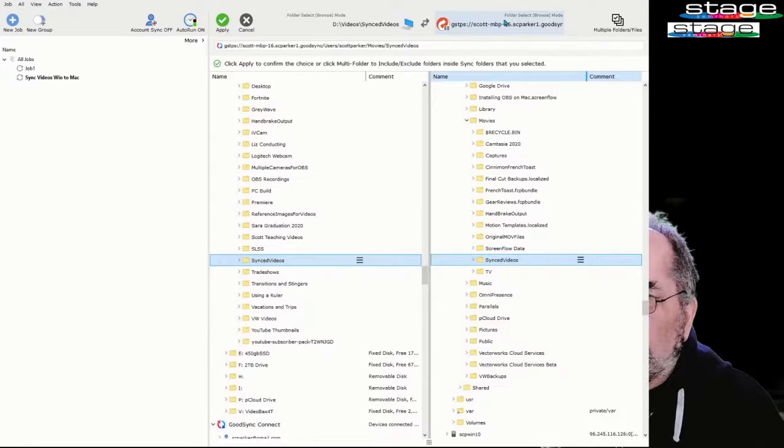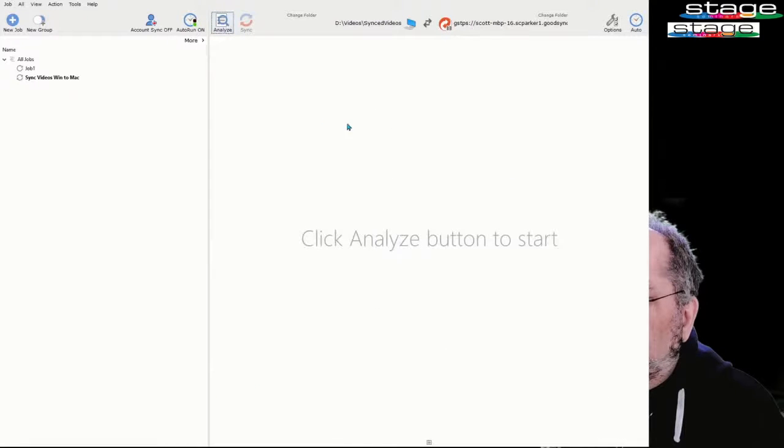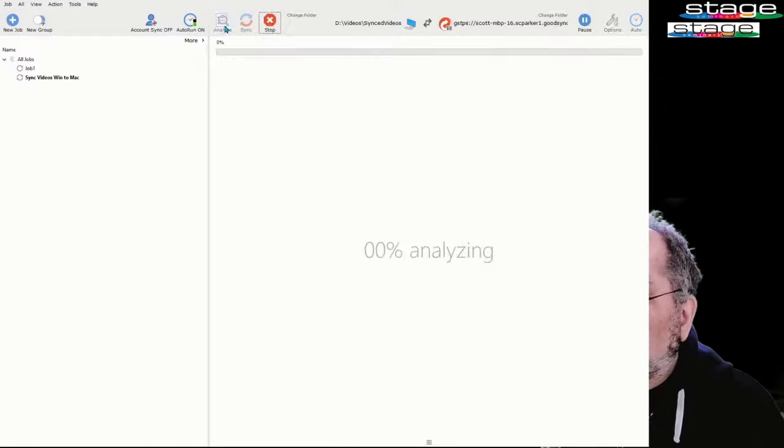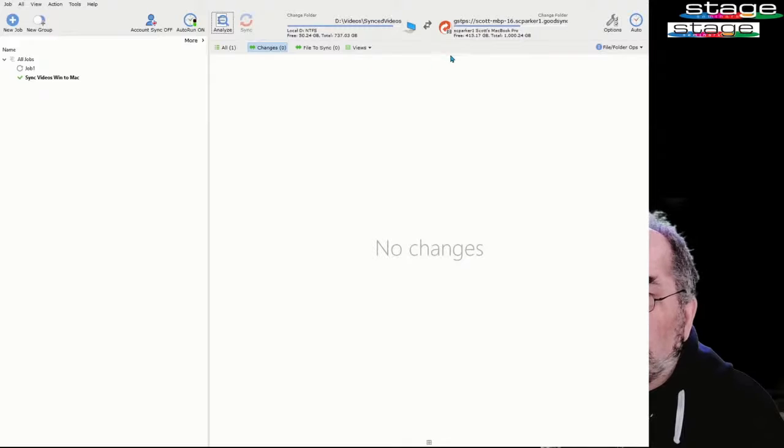And then here, through the magic of the internet networking protocols, I can sync straight to that folder. And I'm going to apply. Okay, there's nothing in either folder. So if I click on Analyze, there's nothing there, and both folders are equal. So there's no changes.